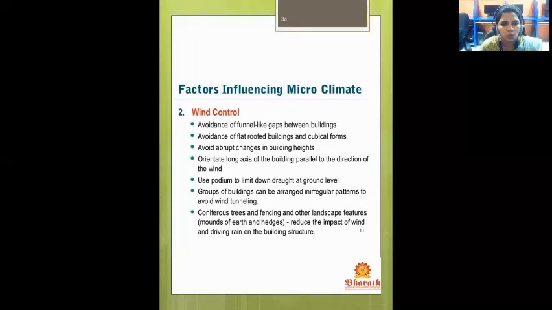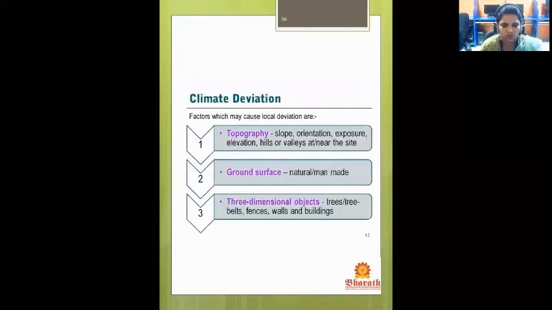Wind control. Avoidance of funnel-like gaps between buildings. Avoidance of flat-roofed buildings and cubical forms. Avoid abrupt changes in building heights. Orient the long axis of the building parallel to the direction of the wind. Use a podium to limit downdraft at the ground level. Groups of buildings can be arranged in irregular patterns to avoid wind tunneling. Coniferous trees and fencing and other landscape features reduce the impact of wind and driving rain on the building structure.